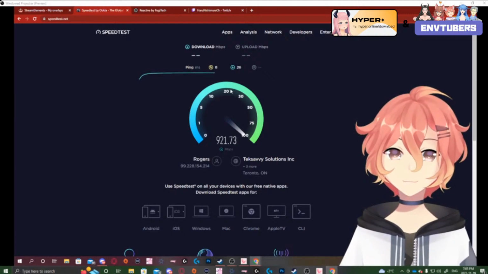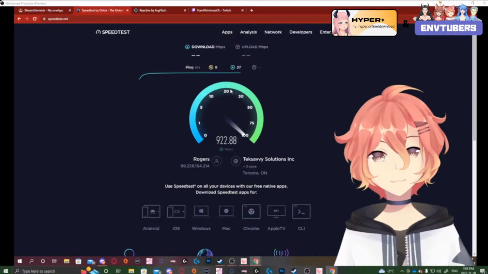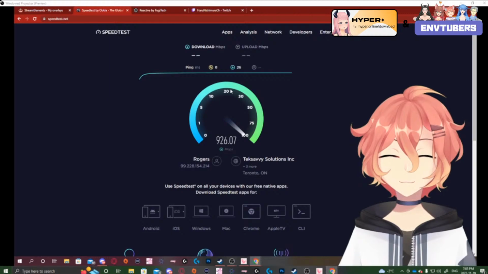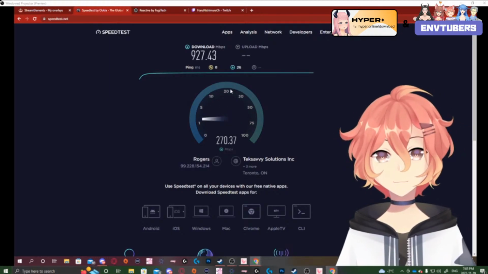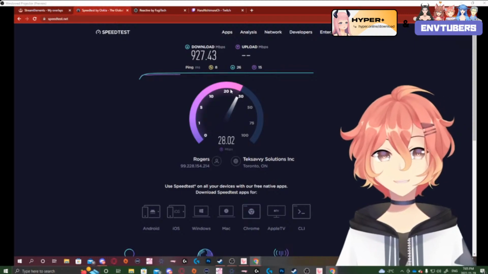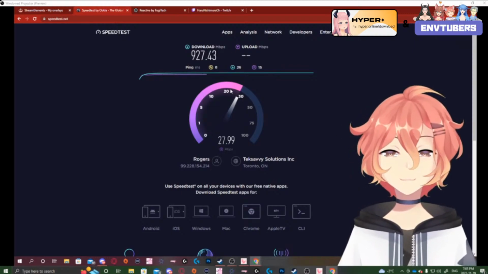So I have a pretty decent download speed. You can see it's going to be roughly around, give or take, 900 gigabytes down. And my upload speed, because I'm with Canadian internet, I'm being nerfed. I have generally around a 30 gigabyte upload speed, but that's all right because that is enough for streaming.